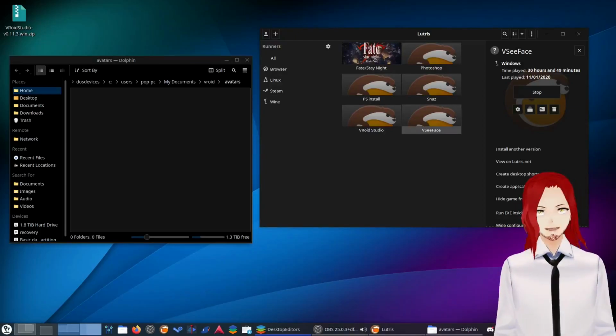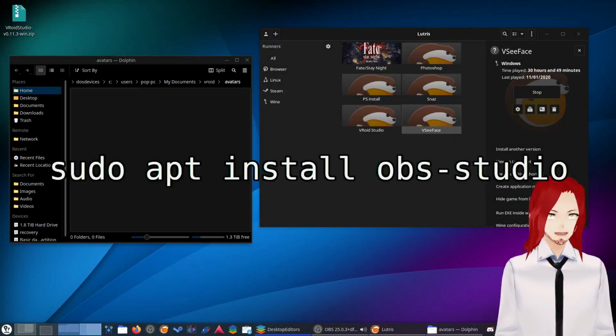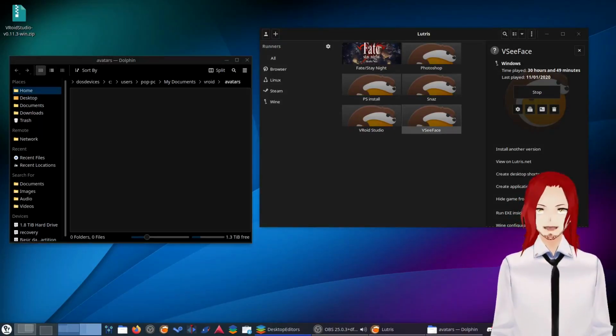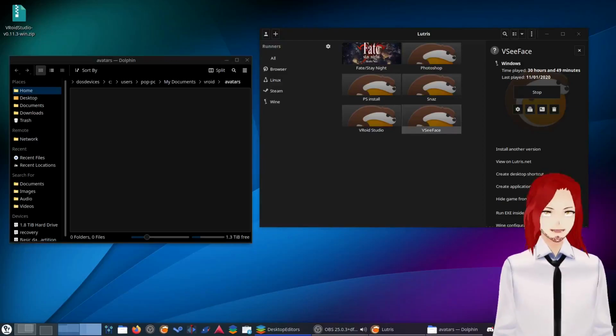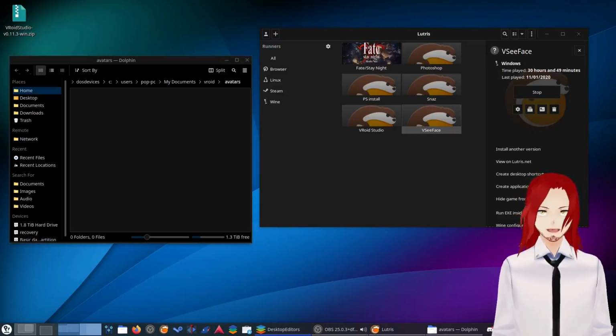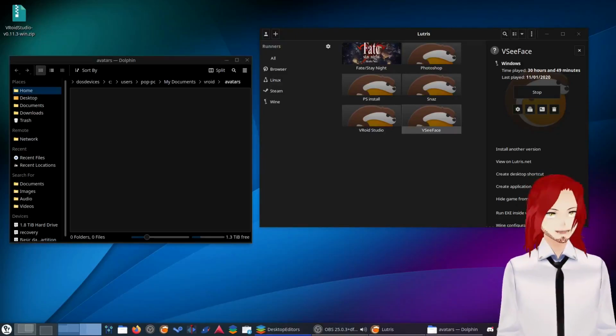So, on Linux, if you have an Ubuntu-based distro, you're going to run the following command in order to install: sudo apt install obs-studio. Or you can go to the website and download the .deb file or the GitHub. Windows users, just go to the website, download the exe, you're done. You've got it easy. Once you have OBS installed, we'll now add our VTuber to it.